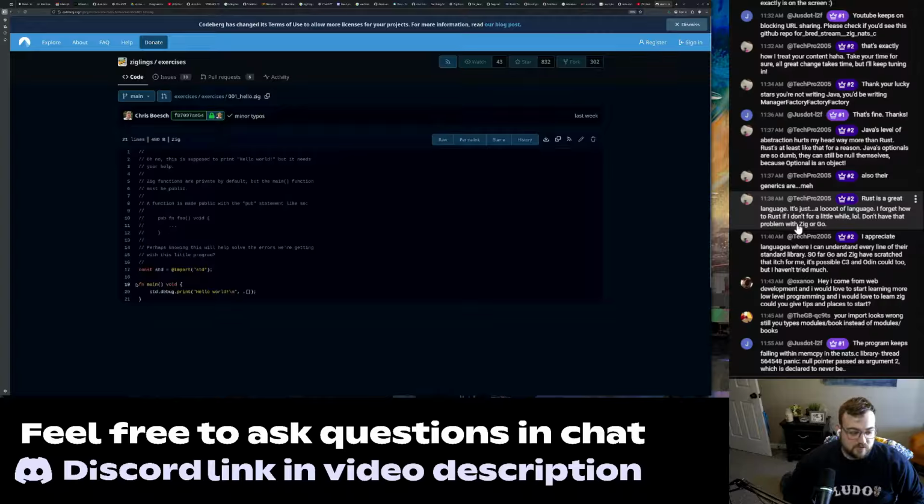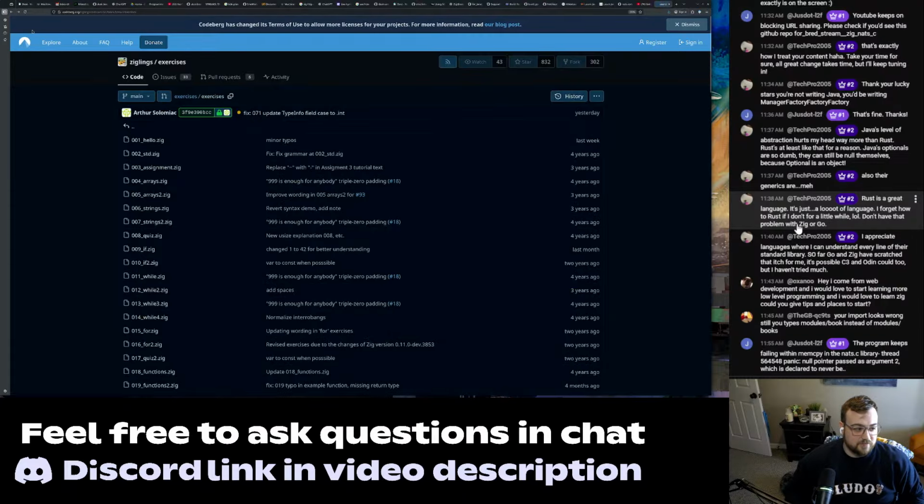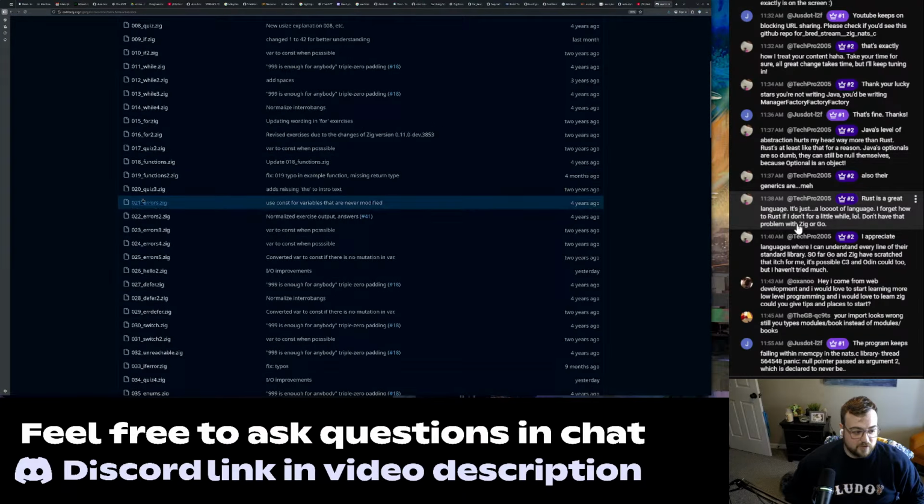The reason this one isn't printing the text that you would expect is that this function is private and not public. So you can fix that by adding the pub keyword. That's a really small example, right? But it really shows you just kind of how to get your feet wet.